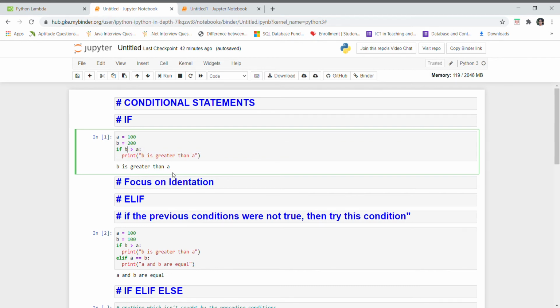In Python, for conditional statements, we are not going to use curly braces or brackets. We are going to use indentation. So try to focus on indentation, which is a very important part of Python.